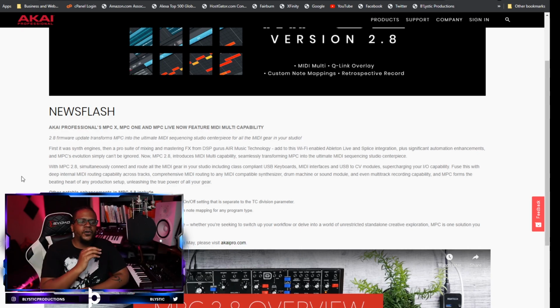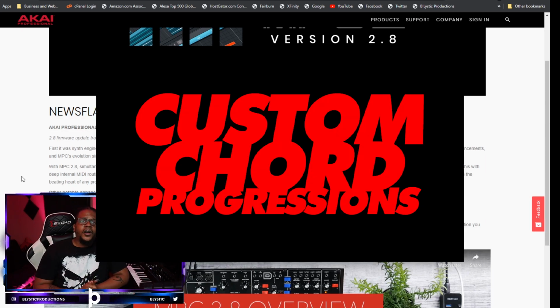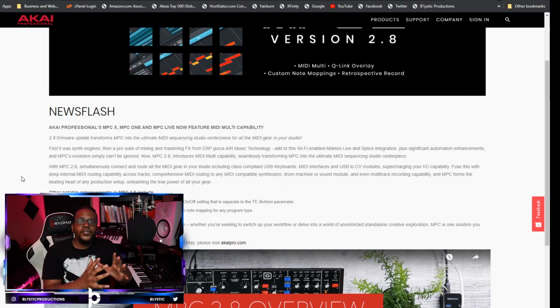Now you can record them independently with the MPC, so that's gonna be dope. Also, once you create your chord progression inside the MPC, on a track, you can export that chord progression into the chord mode and actually save the progression, use it on other tracks within the same beat, use it in other beats, whatever you want to do.